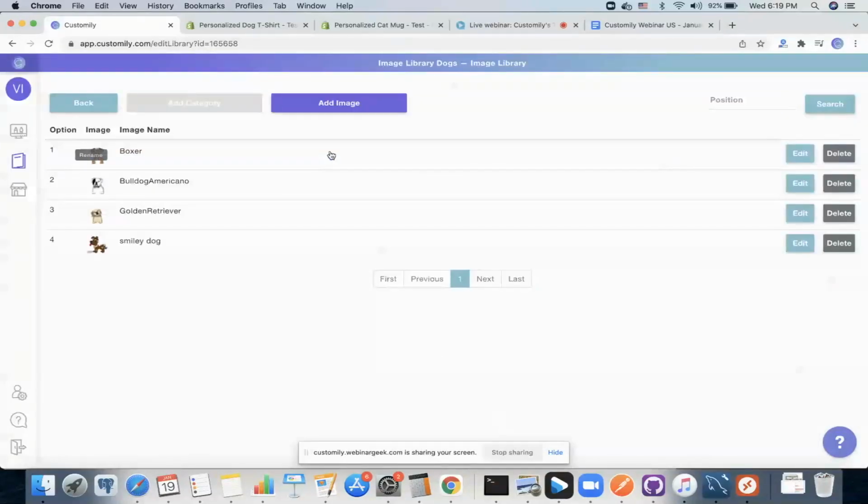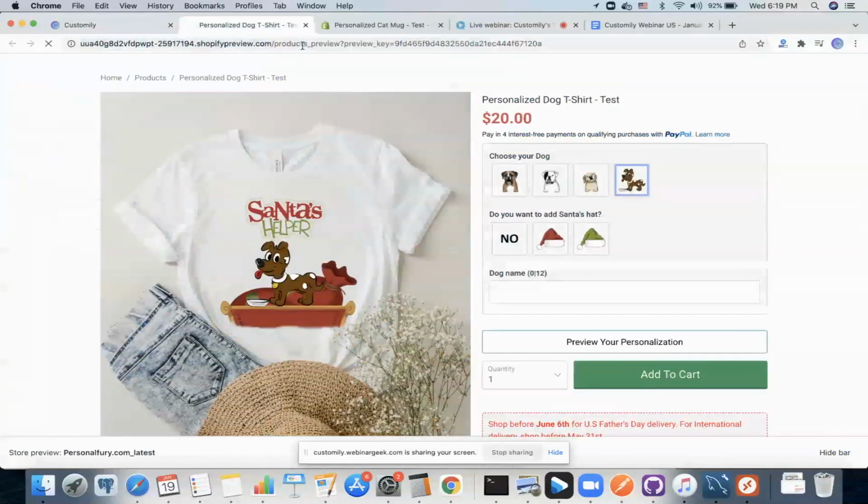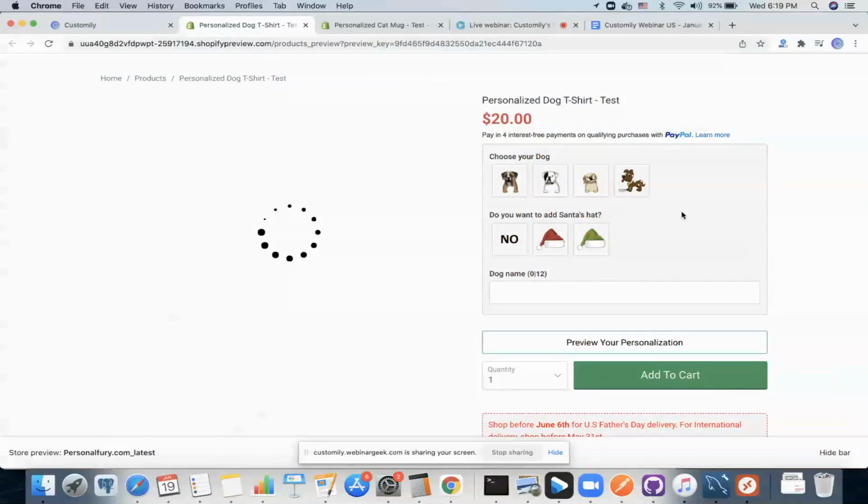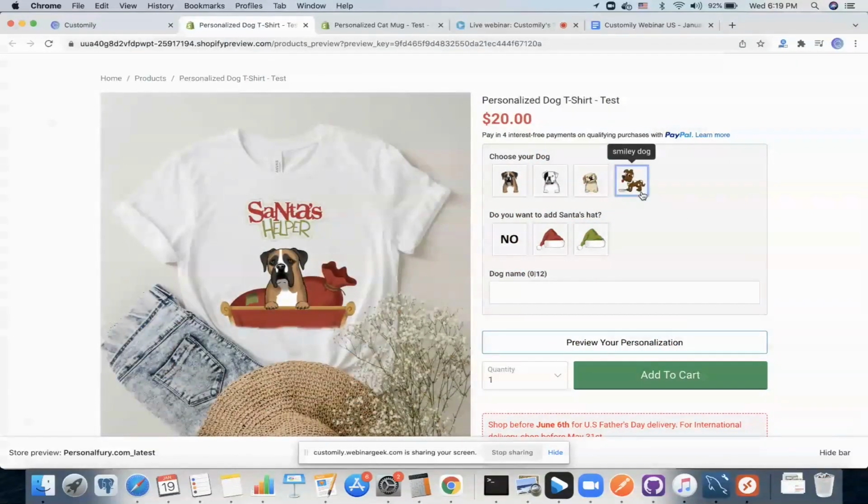All right, I have my Smiley Dog. Let's refresh this and see if it worked. Smiley Dog over there. So once again, this is very, very helpful. So you should make sure that you name your libraries and the elements that belong to that library as you want your shopper to see them on your e-commerce store.